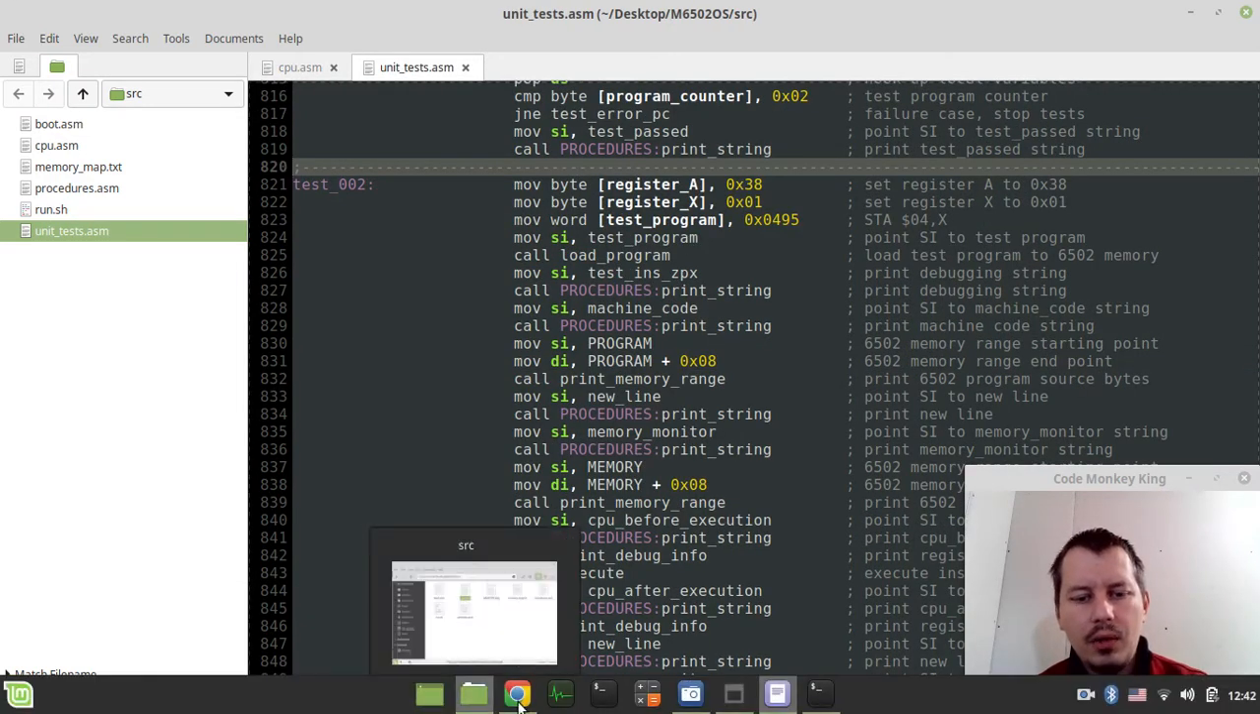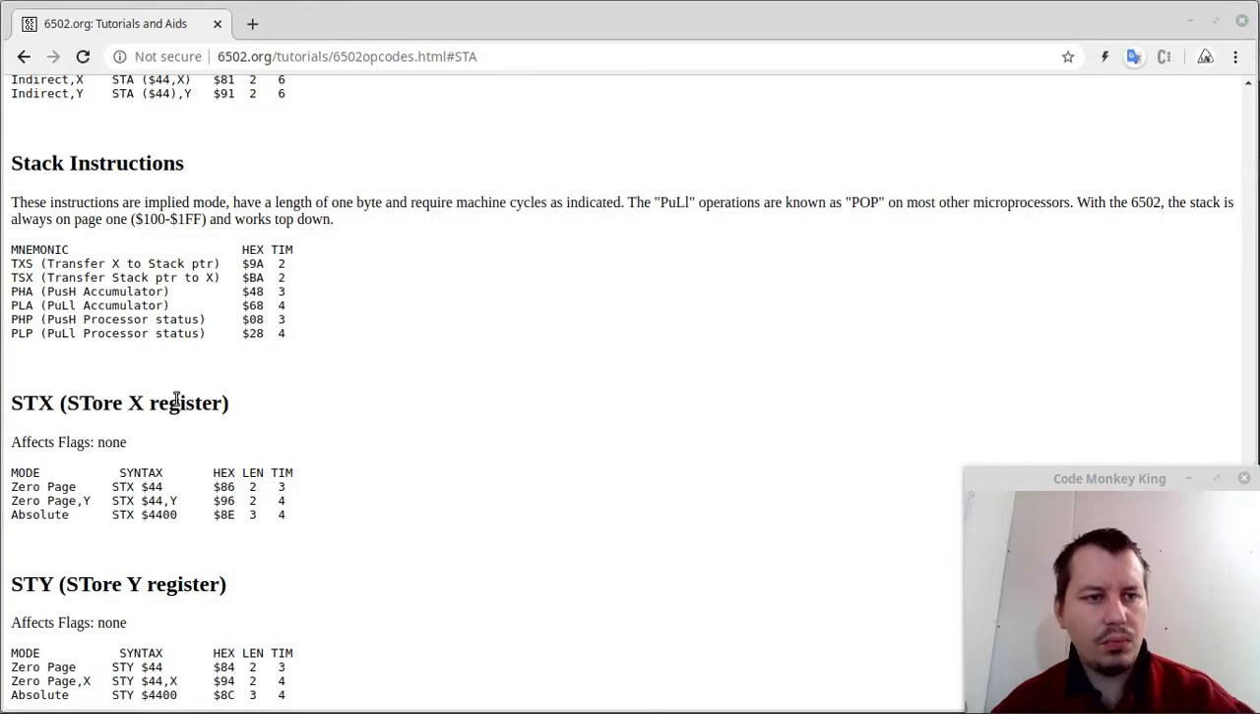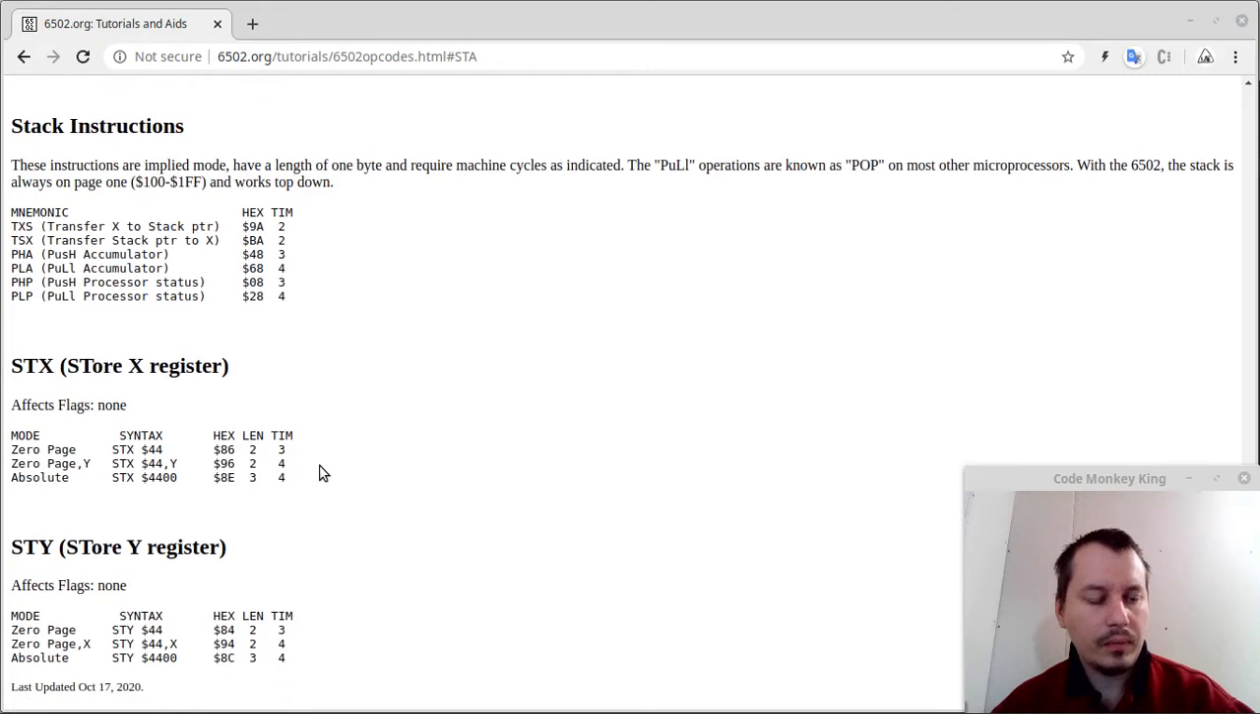And now the next one. I could have made the same for STY currently, but let's actually go step by step. So only 3 instructions, not really that much. So 0 page plus the Y offset.